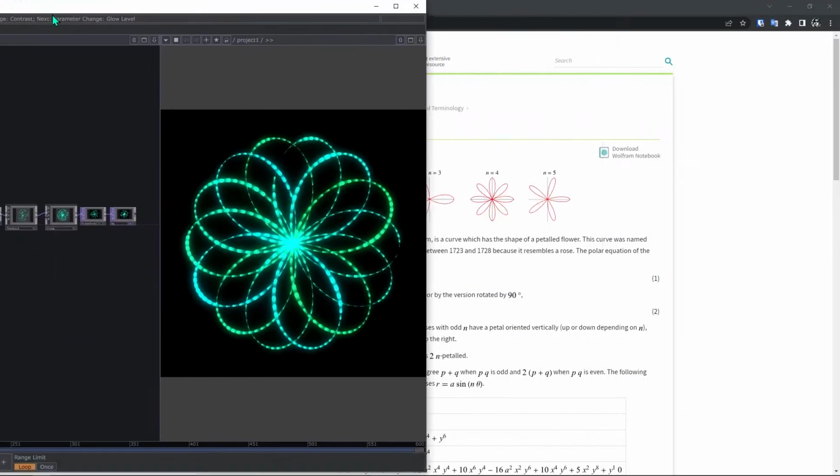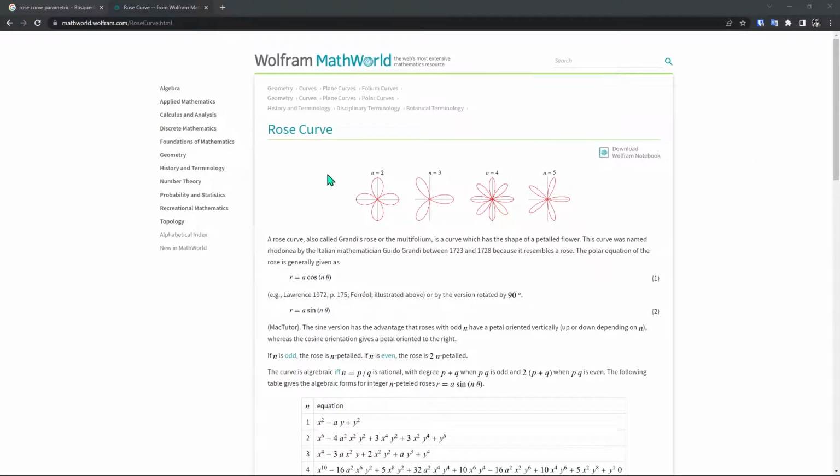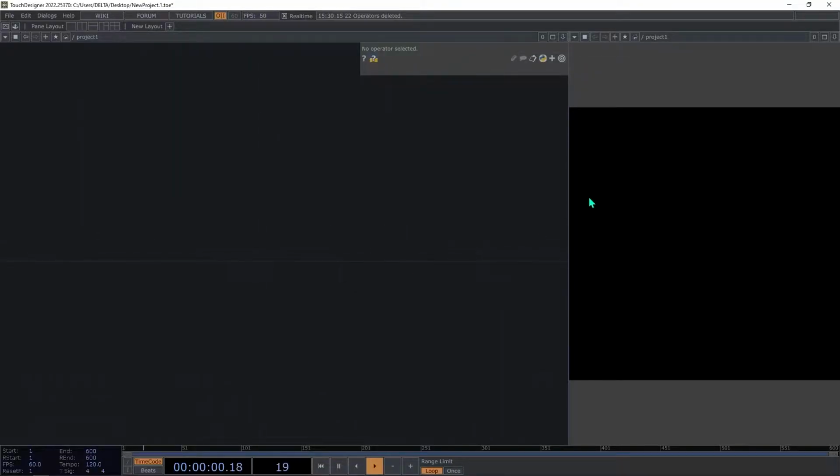I'm going to put this one aside, and here is where we can see the equation we need to achieve it, and we can see that it is a polar equation, a cosine of n times theta. So yeah, we're going to start from scratch.